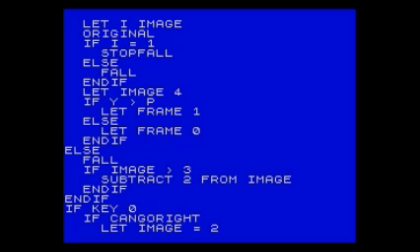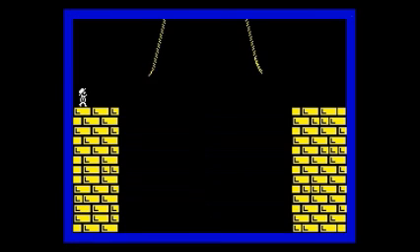And finally here, if image is greater than 3, well, that is basically to allow the player's animation frame to reset when he hits the bottom of the platform.